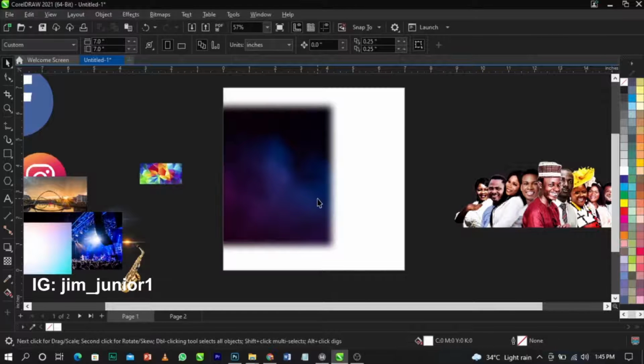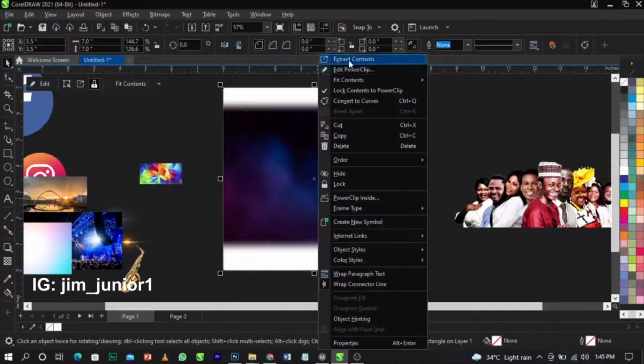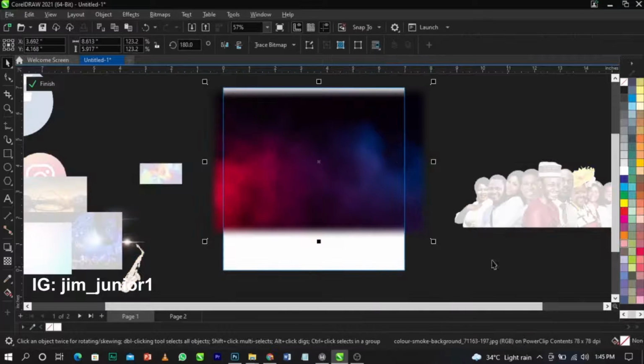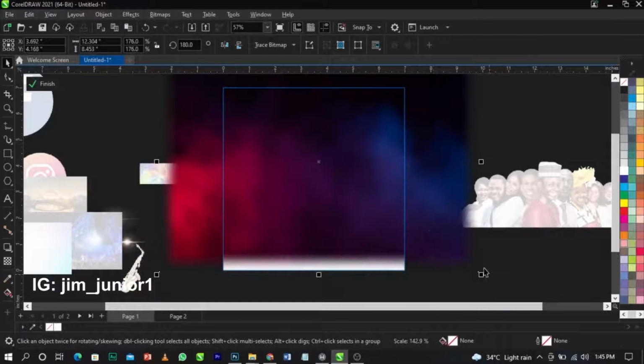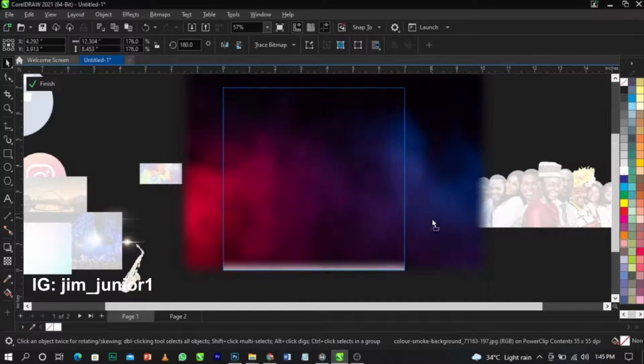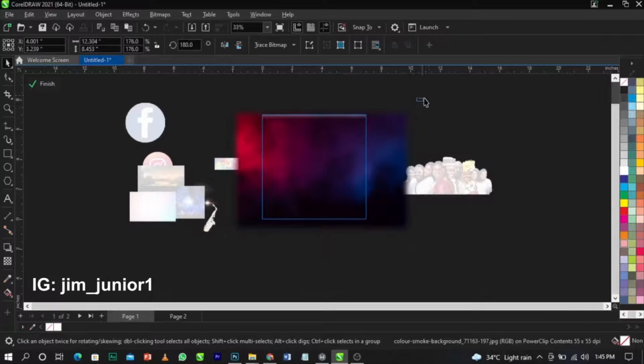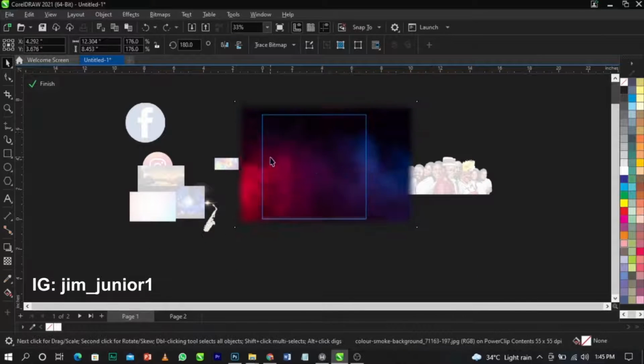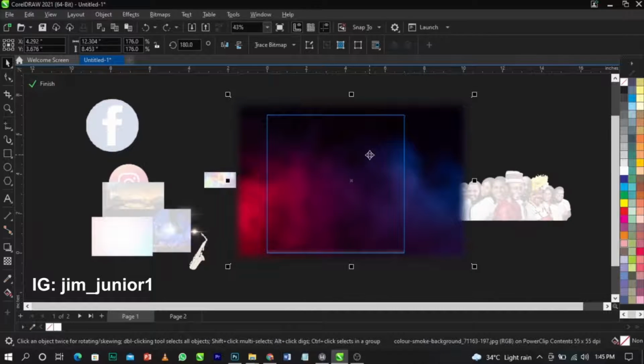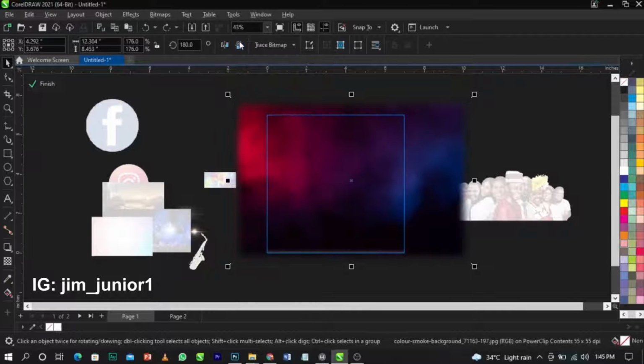The next thing we're going to do is right click again and select edit power clip. I'm going to scale this up this way, just right there. Sorry I didn't show you how I flip this. It was like this before. So go to your mirror tool and just flip this one this way. So this is what we're going to have.